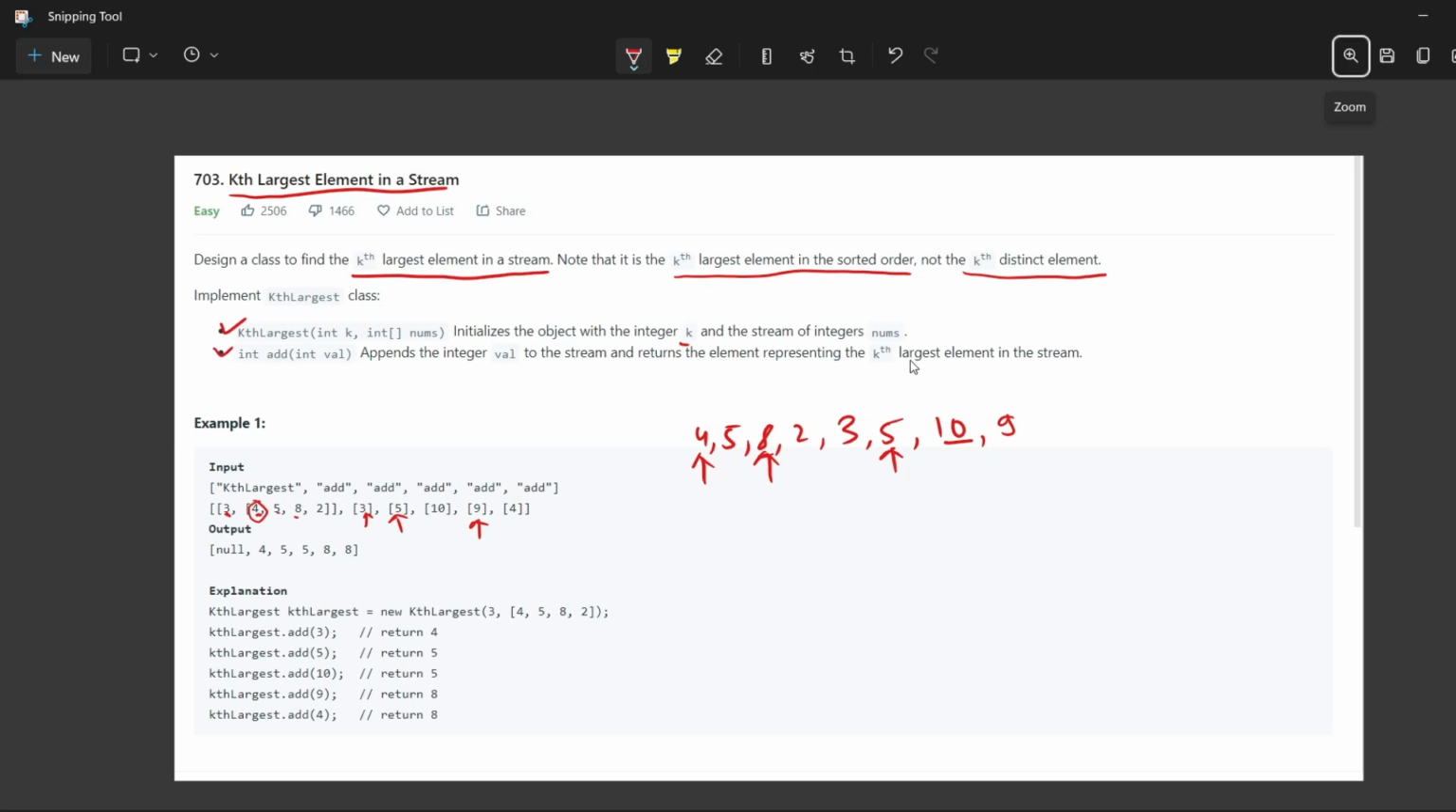So how are we going to solve this problem? Basically, I want to give you one piece of advice. Whenever you see a kth element and something like largest or smallest, that means this question is purely about a priority queue, and I will give you the reason. You have to find the largest element or the smallest element.